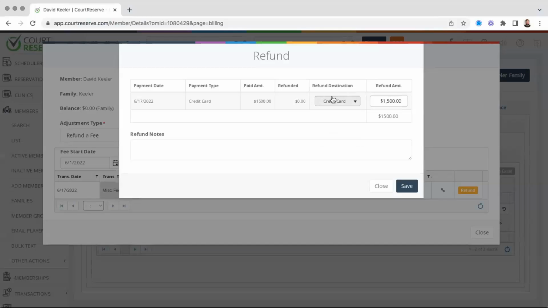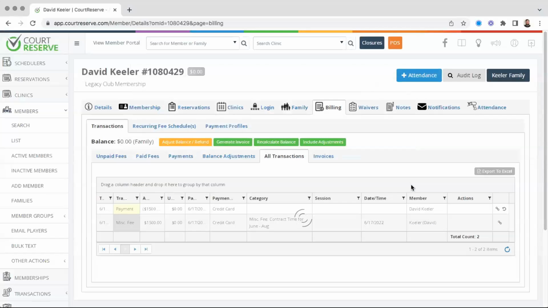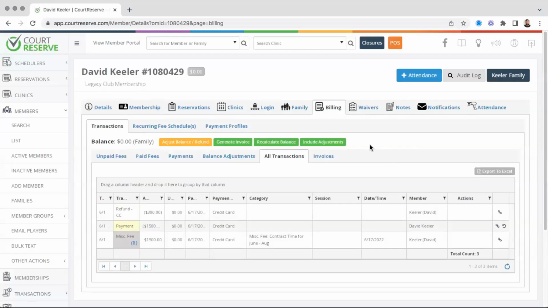So in this case, I do want to send it back to David's credit card, but I'm only going to send him back $300, which is okay. To say charge for contract time, I'll save this and issue a refund.